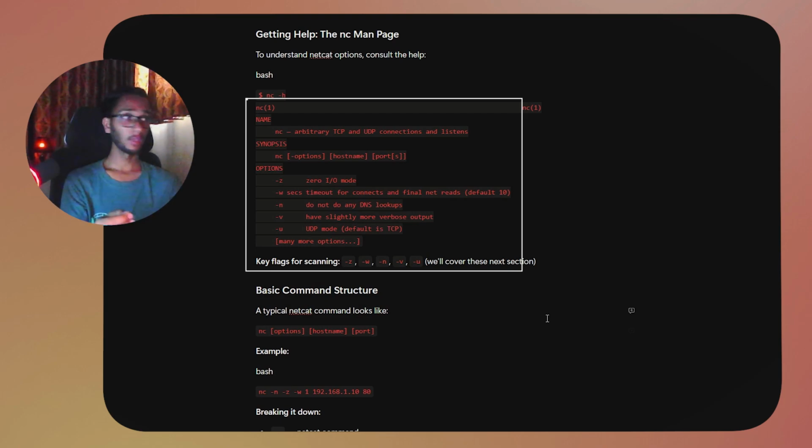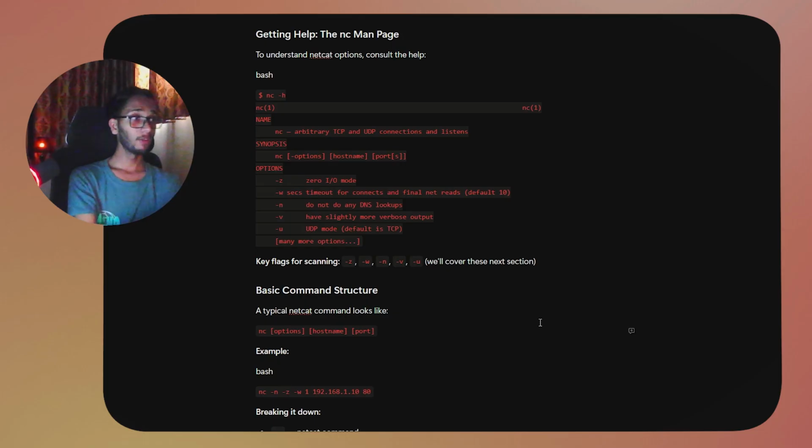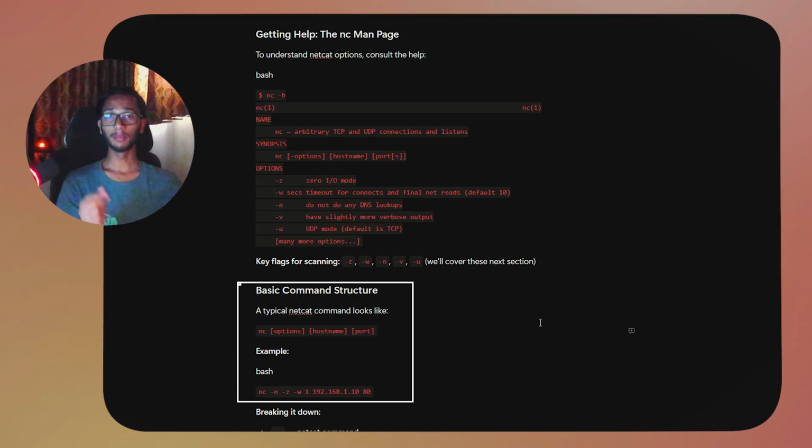There are a lot of them, but the -z, -w, -n, -v and -u are the very important ones, and we will be talking about these only. These are the flags, and the overall format of the command is: first we type nc, because this is the main tool. Then we type the option, whatever flags we want to go with, then the IP address of our target machine, and then we specify the ports, either a single port or multiple ports.